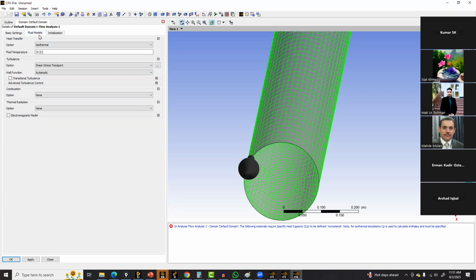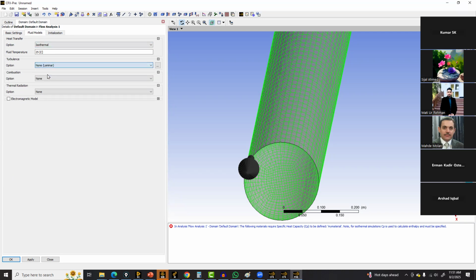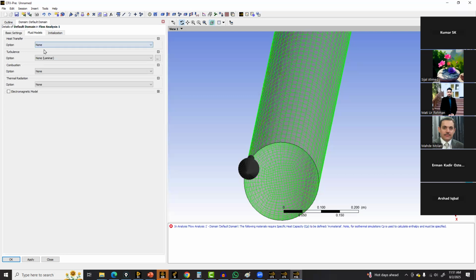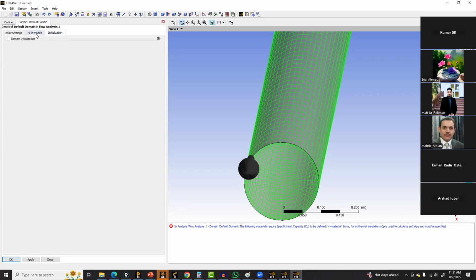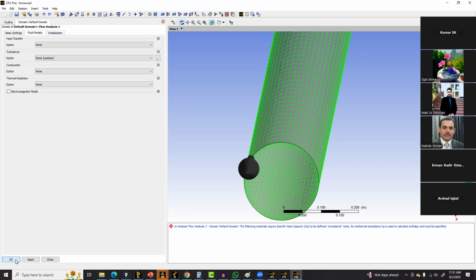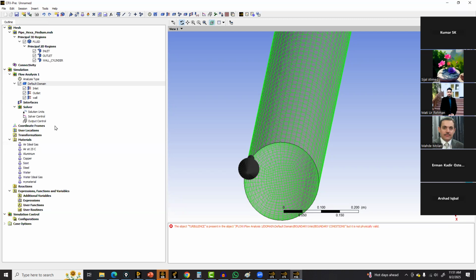Okay. In the fluid models, we have the isothermal option. That's okay. And we have to choose none. Laminar flow is there because Reynolds number is less than 2300, so it's a laminar flow, and you can keep it as isothermal or you can keep it none because there's no heat transfer involved there, so you can make it none. And you can initialize from some value, but you can just leave it as it is. Okay, so we have defined everything there.